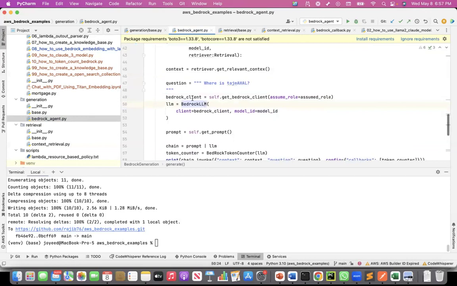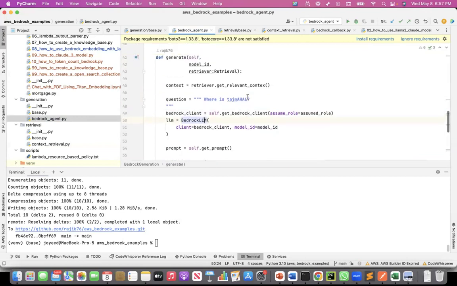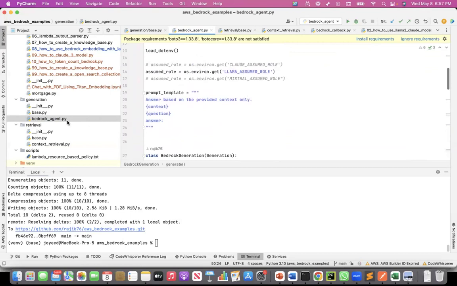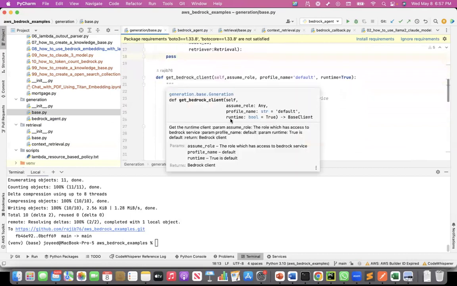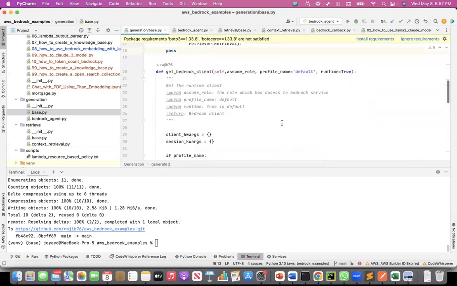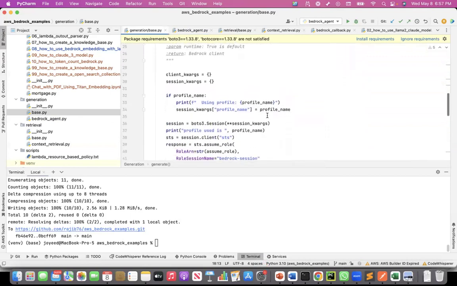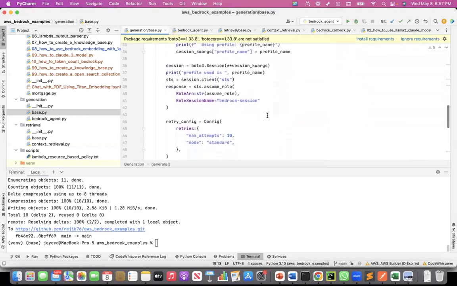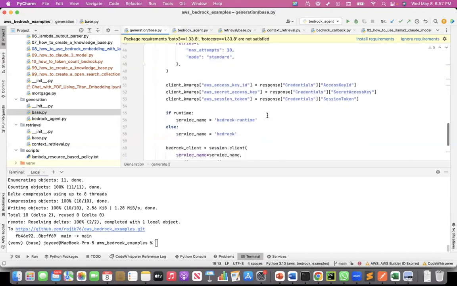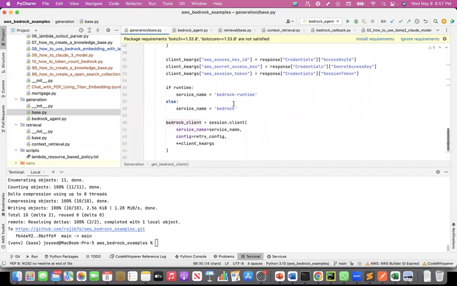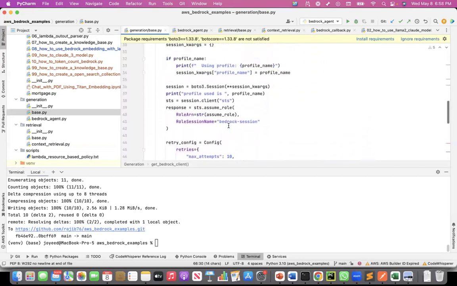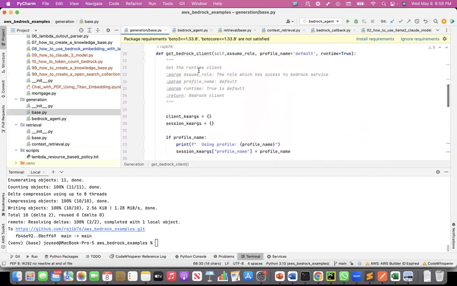And then I am instantiating the Bedrock client. So this get Bedrock client is in the base class. If you see, this is instantiating through Boto3 the Bedrock runtime client. There are two types of client, Bedrock and Bedrock runtime, but for invoking a model, I need Bedrock runtime. So here I'm returning the Bedrock client. And this code will be available in my GitHub. You can take a look at it.